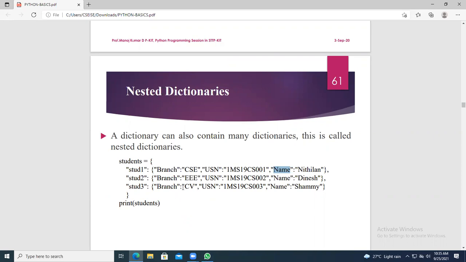Yes, which are nested? Keys or values? So understand, this one is key. Inside that, this is outer keys. These are inner keys. Are you having any outer values? Outer keys are stud1, stud2, stud3. Inside that you are having another keys. So this one we call it as inner keys. These are called inner values. So there is no outer values.